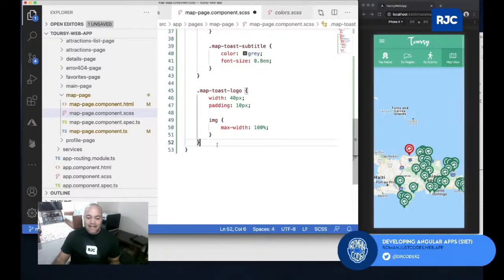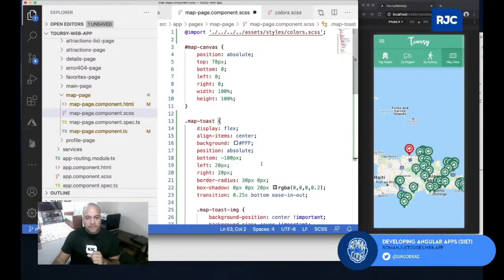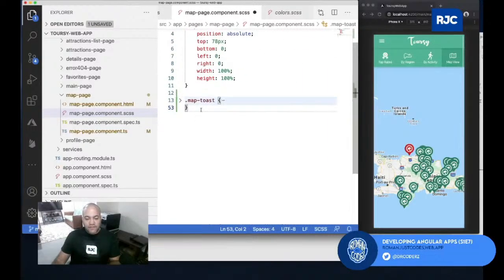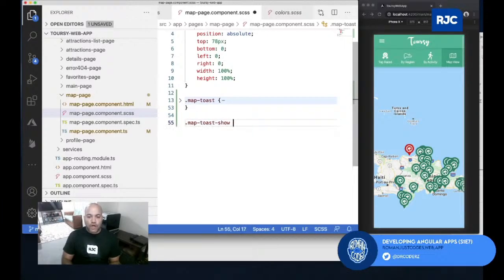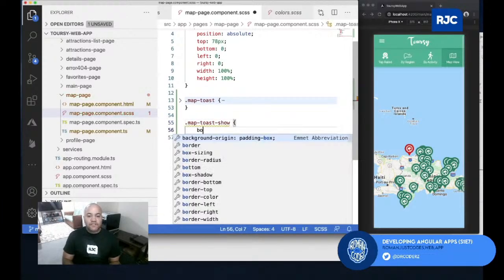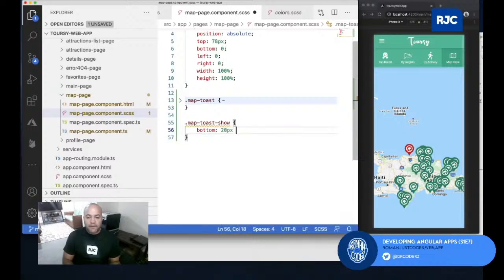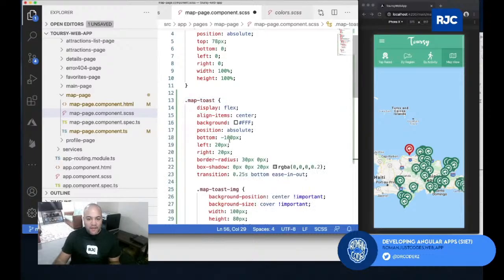So I need a class which I'm going to call, let me see, this is the map canvas. That's the toast, and at the toast level, I'm going to have a MapToast show class. All this class is going to do is say bottom 20 pixels important, because I'm going to override this original bottom value, which is -100, which shows the container outside of the view. So now what will drive this container to go up and down?